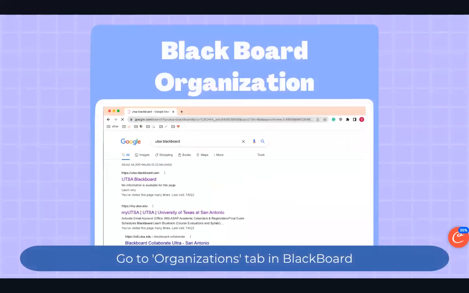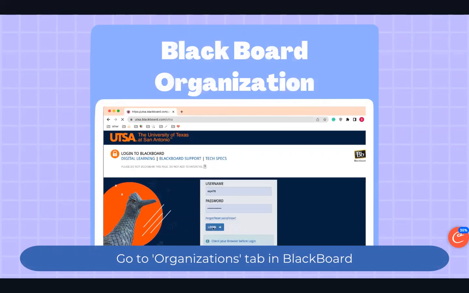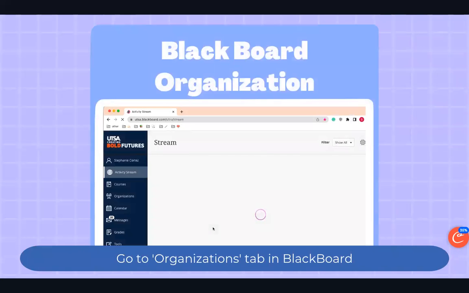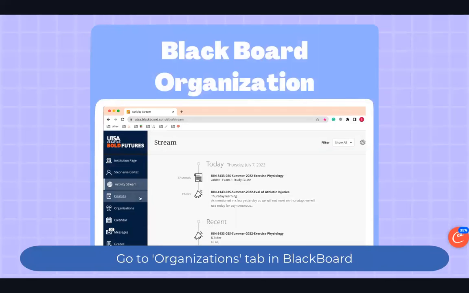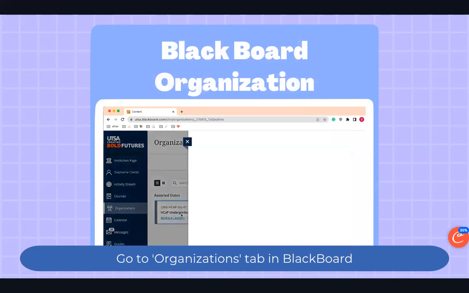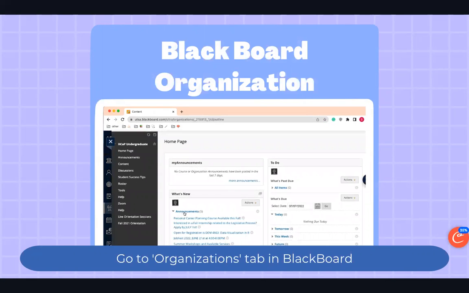Lastly, we have the Blackboard organization. So if you're an HCAP student, you should automatically be enrolled in this regardless. There's no assignments on there or anything. It's simply just to get information across to you as an HCAP student. So just log into Blackboard and click organizations on the left-hand side. This is what it looks like. And then once you're here, just go to announcements.